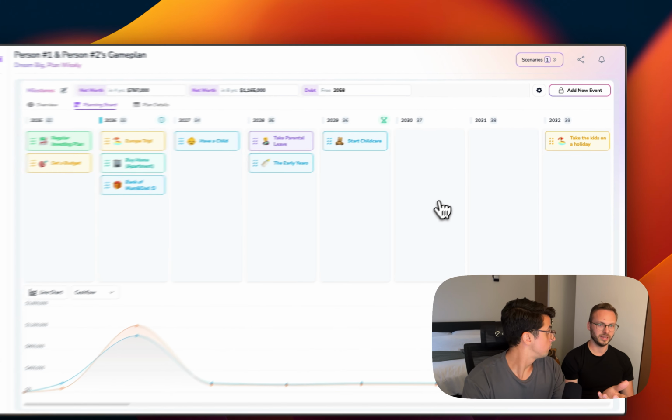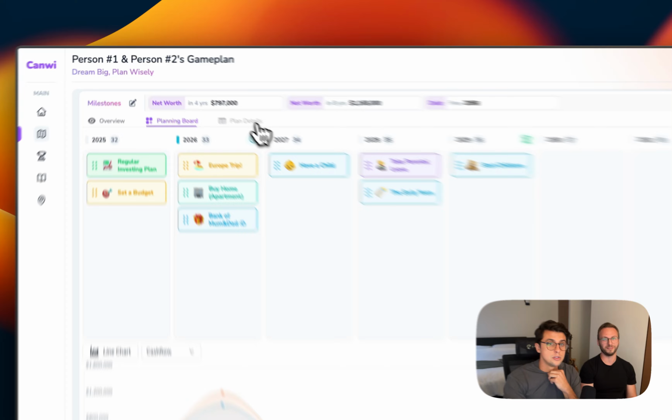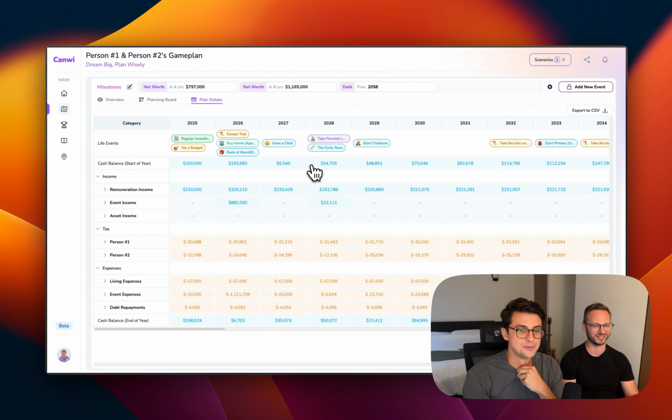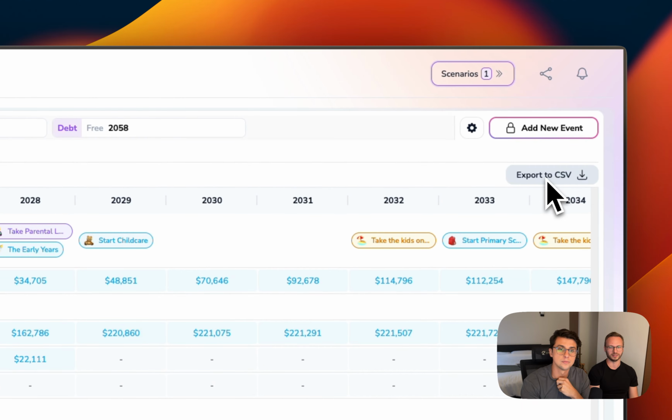Yeah, I think probably the last thing just to quickly touch on is there's also the plan details. So if you are like me and you've ever tried to do this in Excel, then this will be very familiar to you. You can think of this as basically your Excel view that's got your cash flow over time. You can export it to CSV as well if you want to look at it in a spreadsheet.